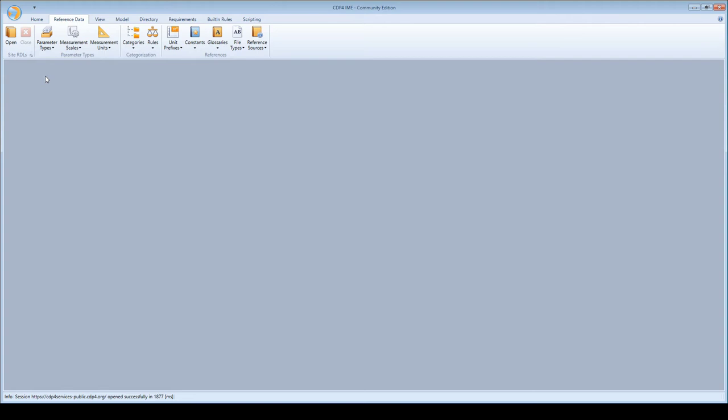Next thing that I can show you is the reference data tab. Here you see different things that you can do with reference data, and reference data is that kind of data that is reused between different models or between different projects. And it's data like the definition of what it means to be mass, length, width and height. Those things are called parameter types, but also scales and units, such as the definition of what it means to be kilogram and meter, and also categories that you can use to add more semantics to a model. And I'll show you that in a later video.